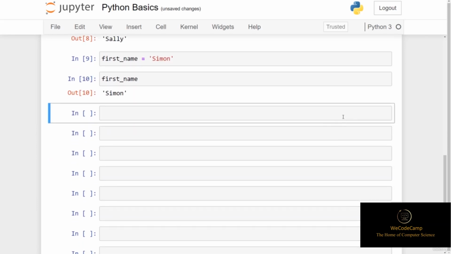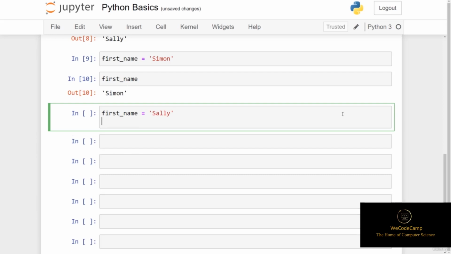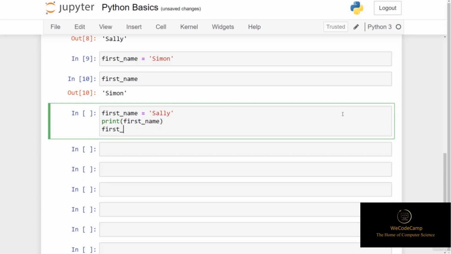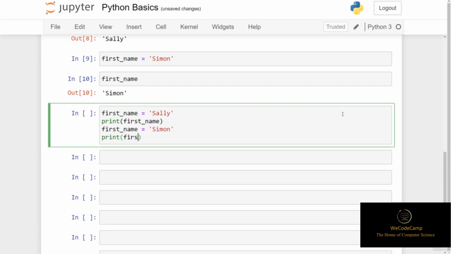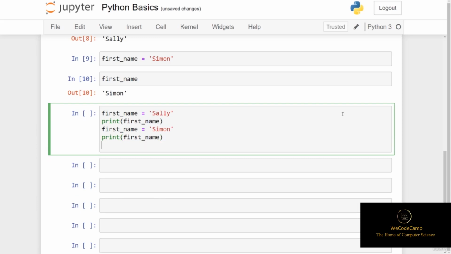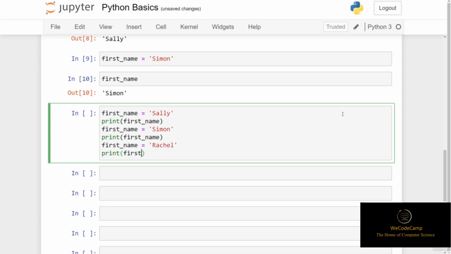So let's see an example of a variable changing multiple times in the same code block. Firstly, let's assign the first_name variable to be Sally. After this line of code, we will then print the value stored inside of first_name on a new line. We will then change the value assigned to the variable first_name to be Simon, and then print the value stored inside of the first_name variable. Finally, we will change the value stored in first_name to be Rachel, and once again print the value stored inside of the variable.